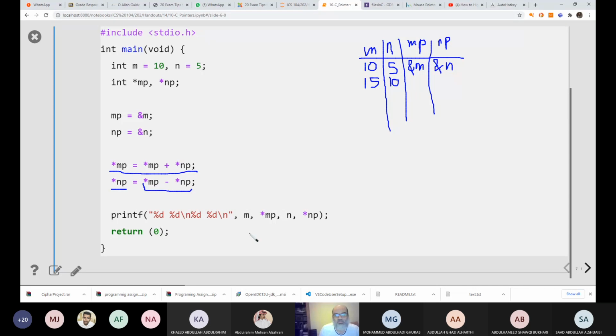So now when I look at the printf statement, the value of m is obviously what? 15, right?